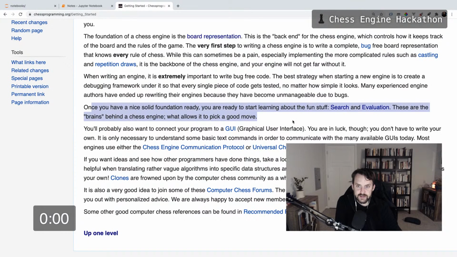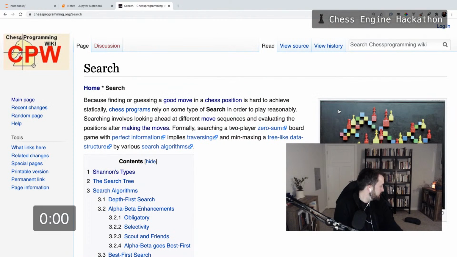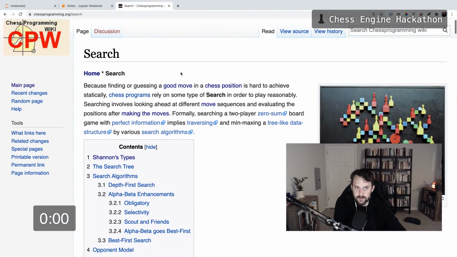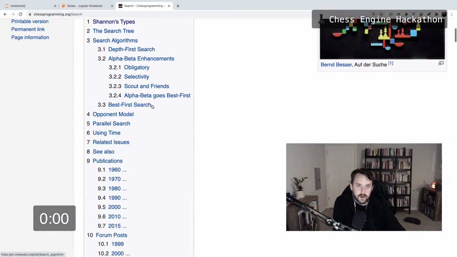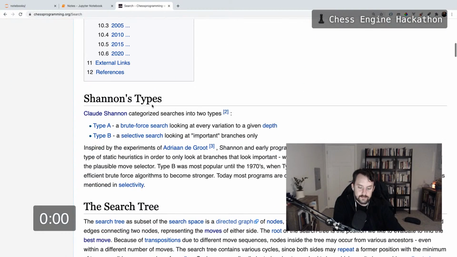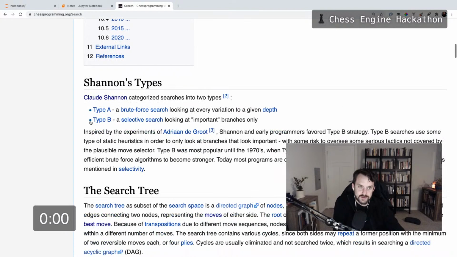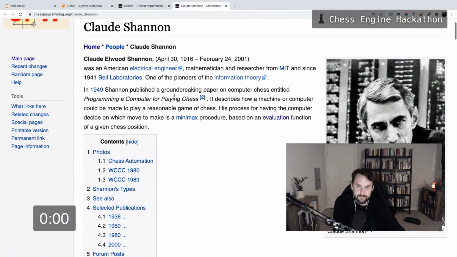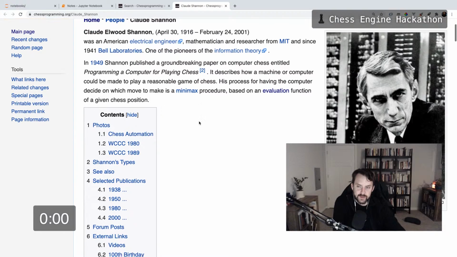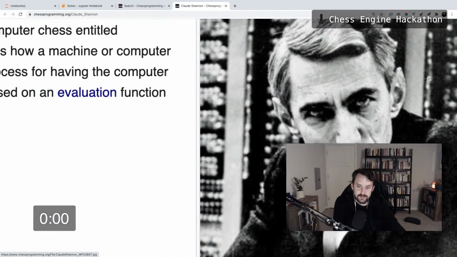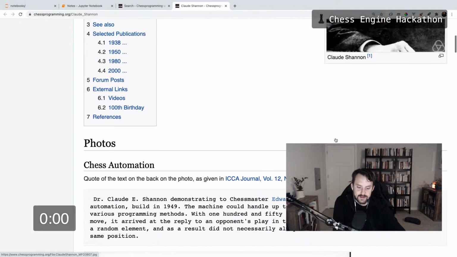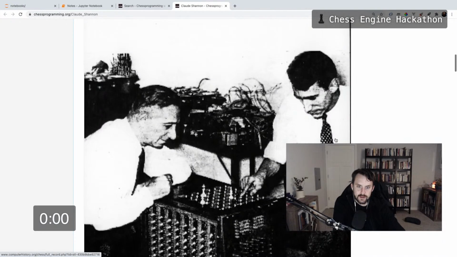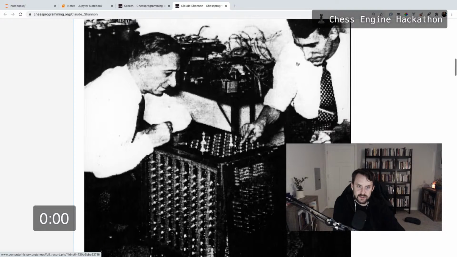Once you have a nice solid foundation, you're ready to start learning about search and evaluation. Some interesting sounds happening outside the window. All right, so Claude Shannon, one of the more interesting figures in the history of computer science and the father of information science. A chess player and also programmed one of the first, I believe perhaps the first chess computer program. So there's Claude Shannon.